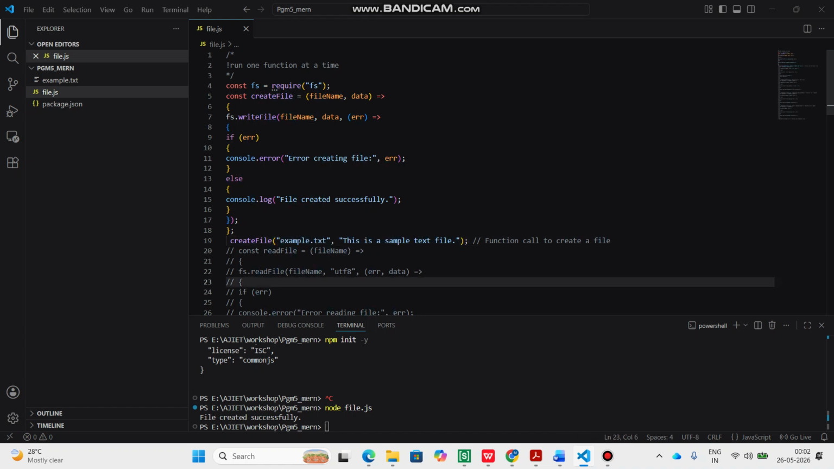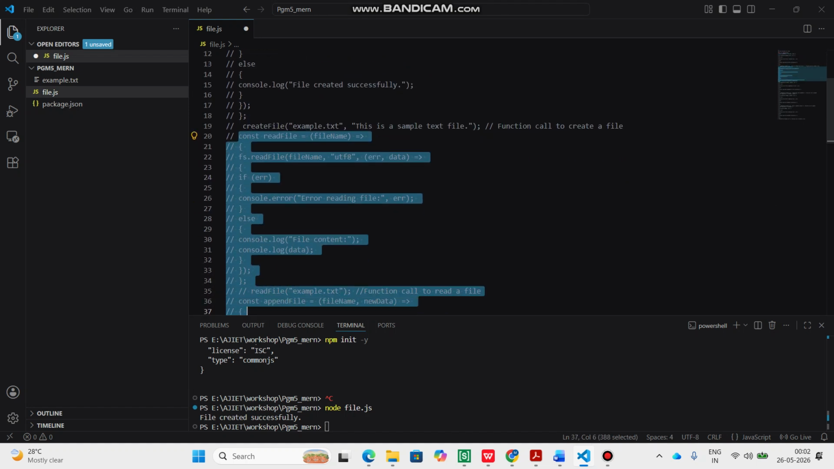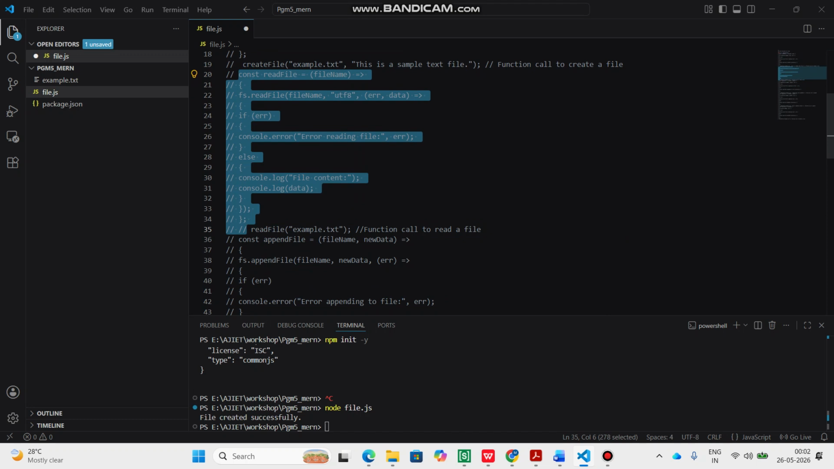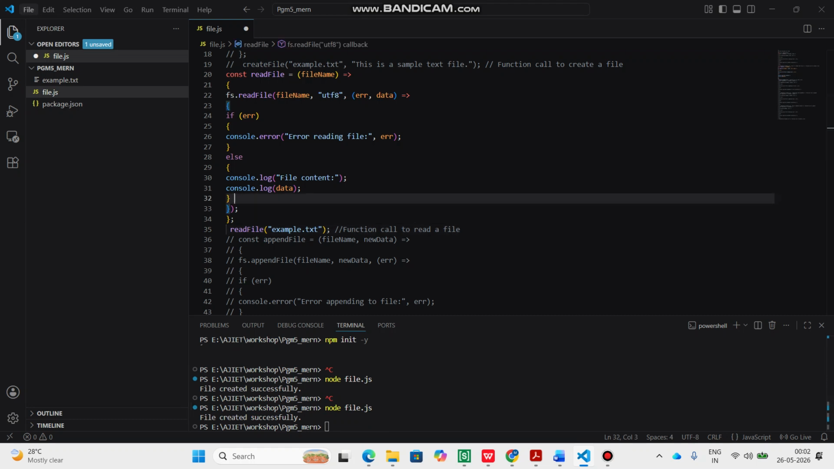Now let us comment this entire thing and uncomment read file. Now we are trying to read the file. So our next function will be read file. Once again, first of all, I'll save here. Then I'll give the command node file.js.